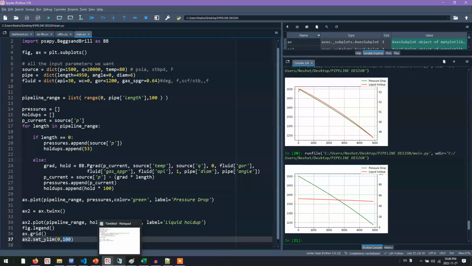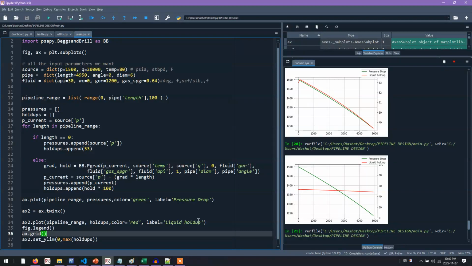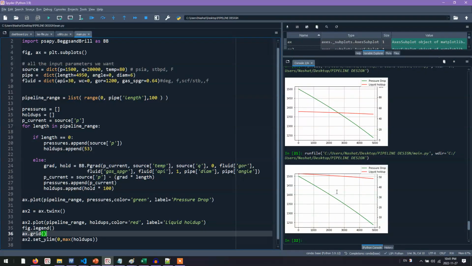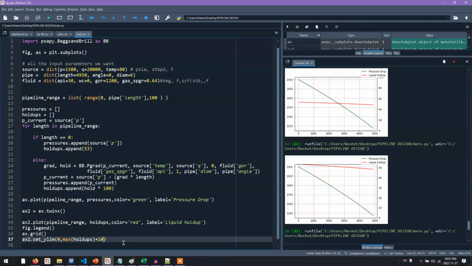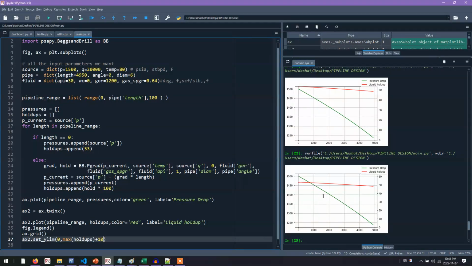But you can do one thing. Let's go ahead and plot the maximum holdup coming from the holdups list. Yeah, there we go. You can add just like 10 values to it. Yes, now you have your holdup. Yeah, by the way, you can do a lot of things with this.